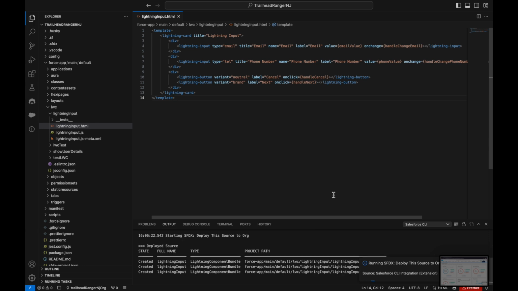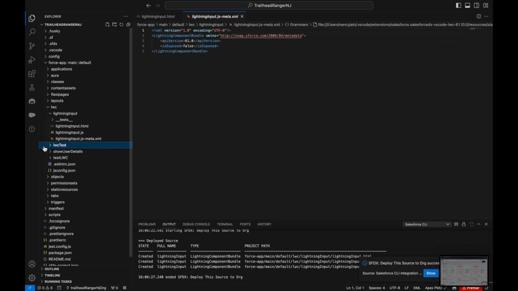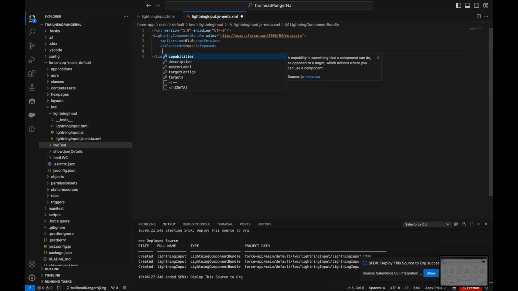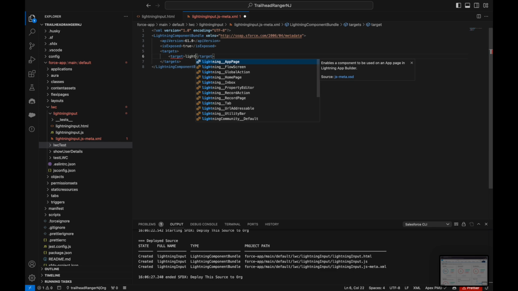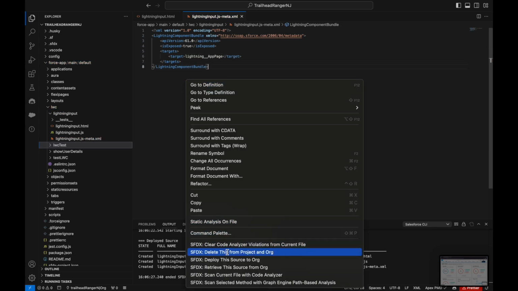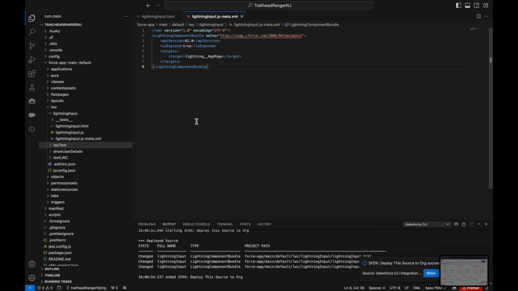And let's first analyze this on the UI, and for that we have to expose it as true, and then we have to specify the targets as well. So we'll keep the target as lightning app page, because I'll be dropping this component on the app page.